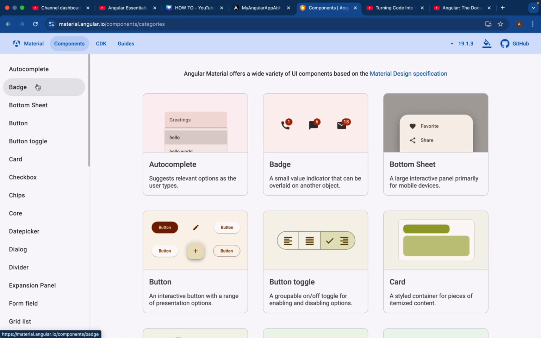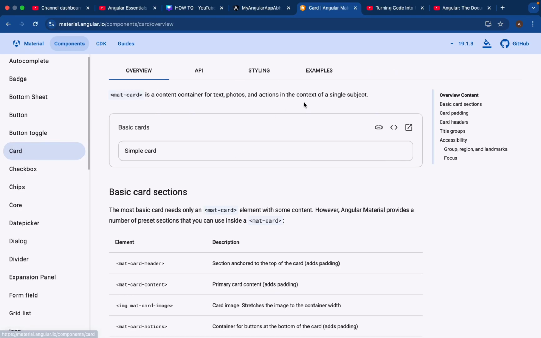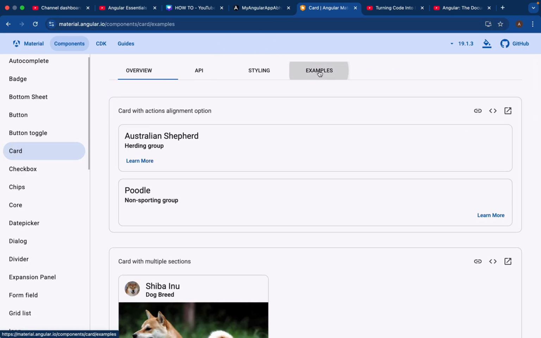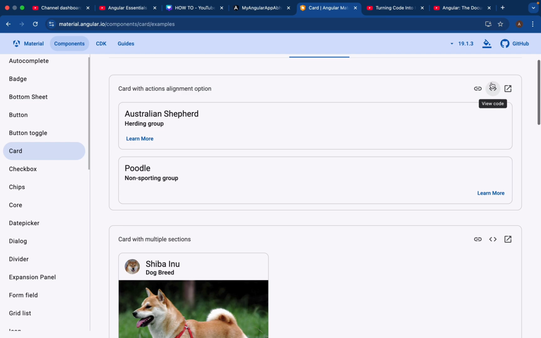So if you go here, we already implemented mat-card, right, like this, and you can see a lot of different cards here, and you can get your code from here.